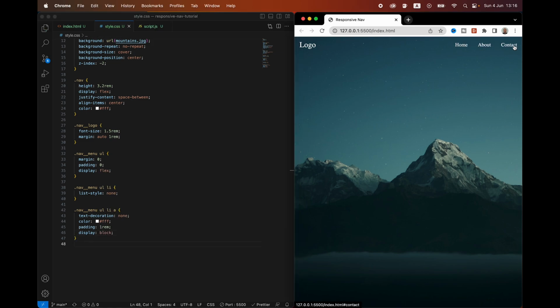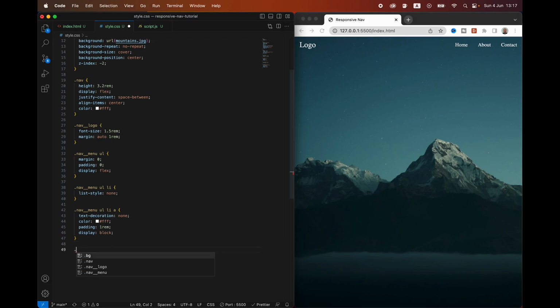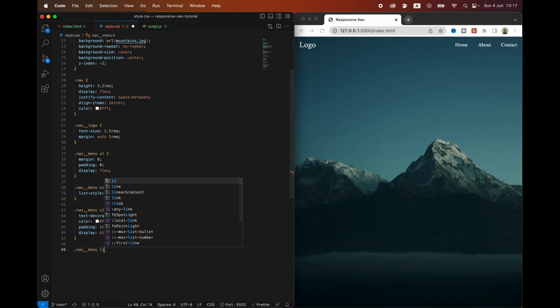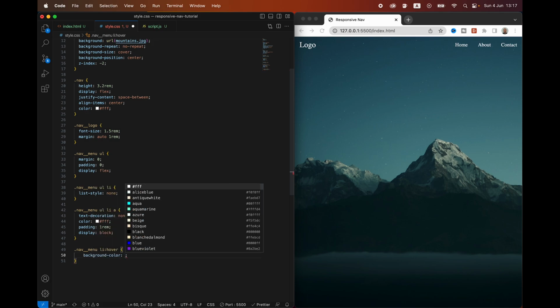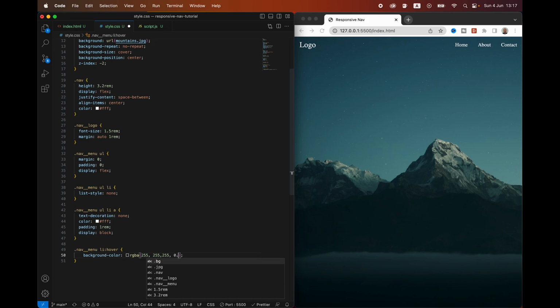Then we're gonna give them that hover effect. We're gonna target the nav menu and then the list items. And then we're gonna write hover. And we're gonna give it a background color RGBA 255, 255, 255, and 0.5 in the transparency. There we go.